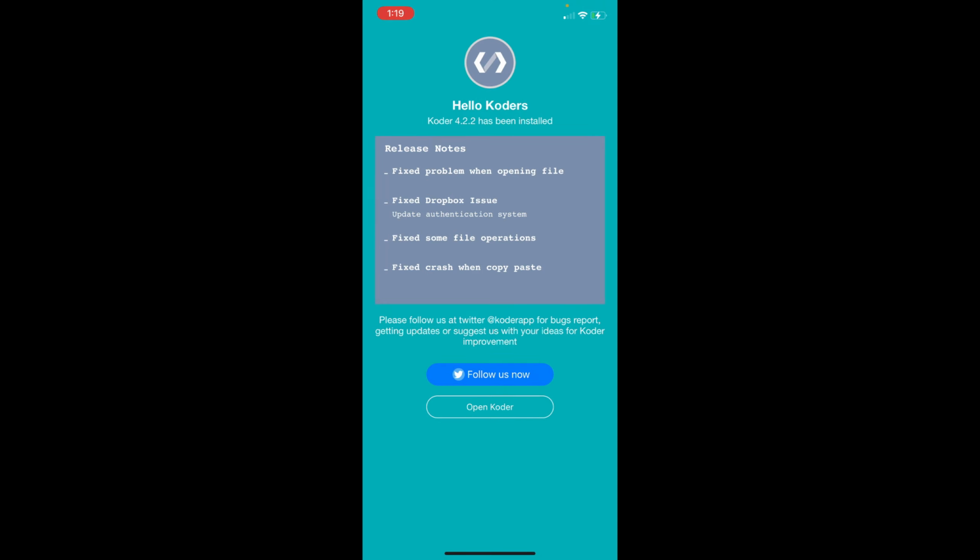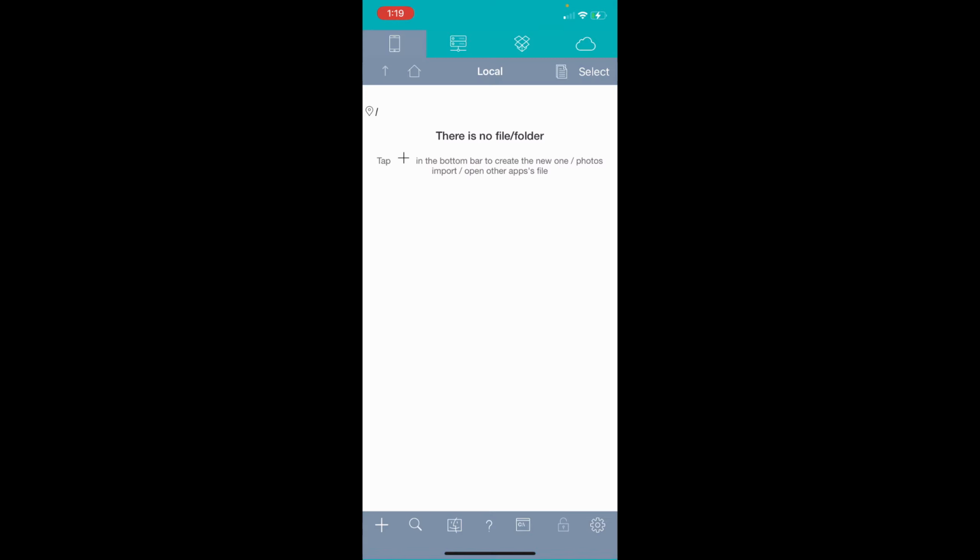It has release notes in here, and you could also follow them on Twitter at Coderaf for bug reports and getting updates, or suggest your ideas for Coder improvement. We're gonna click on open Coder in here, and this is what it looks like. This is the main menu. There is no file or folder at the moment, but we could create one in the bottom bar, or import photos and open other apps' files.